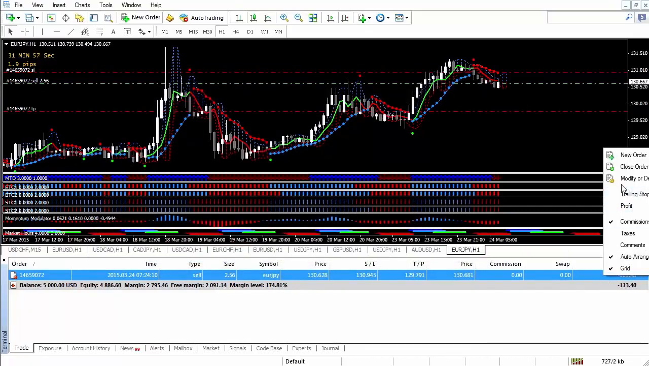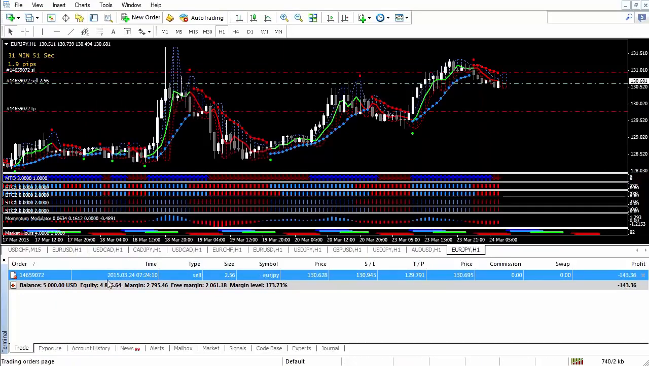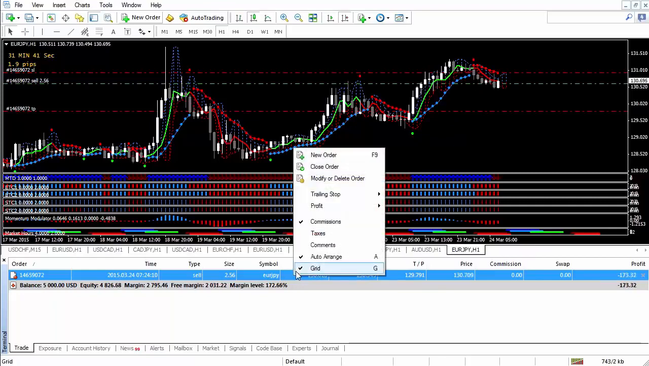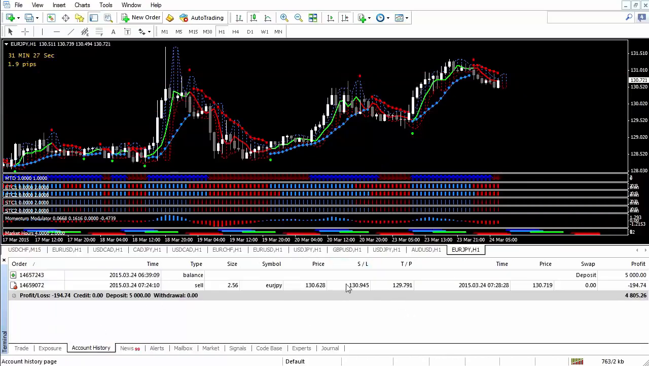Right click, I can modify or delete. If I want to modify order, I can do that. If I want to see the trades, let's get out of this trade. I'm going to close this trade. So I'll go right click, and this used to be how you have to do it. Right click on the trade you want to close. If I've got several trades going, I would choose the one that I want, and then close order.